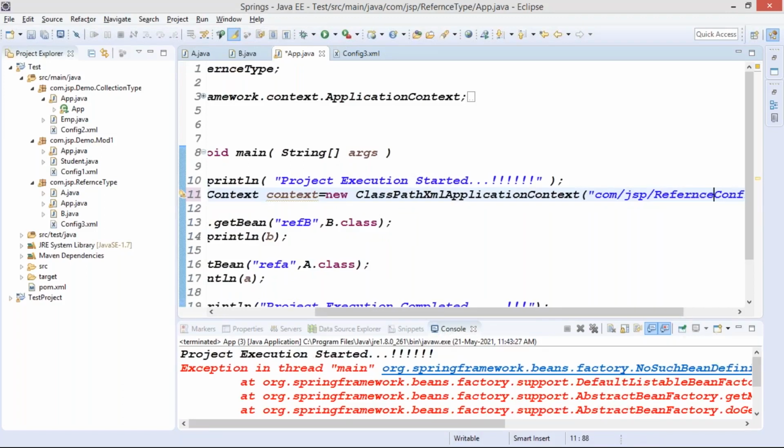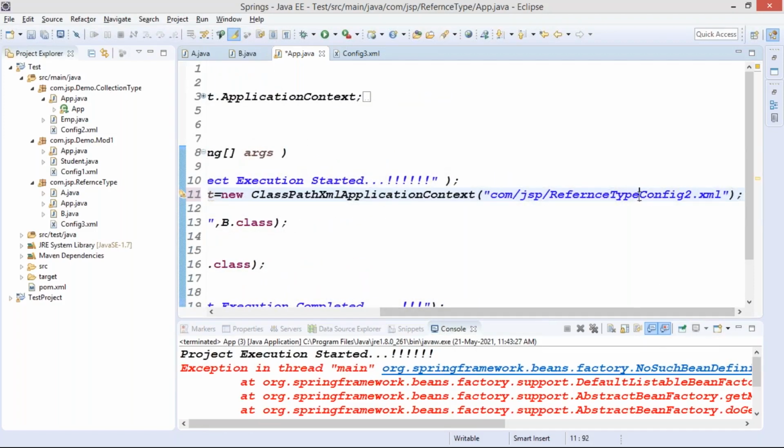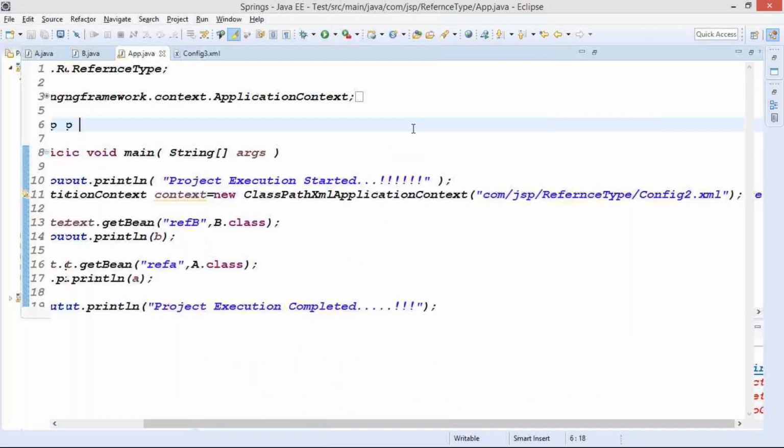Because here the compiler was searching for the bean in config1.xml. So in config1 we don't have the A and B beans, so it's throwing an error. Yes. So we have to see each and everything, guys. By mistakes only you will learn the concepts. So config type and this thing. Now I hope we should not get any error.